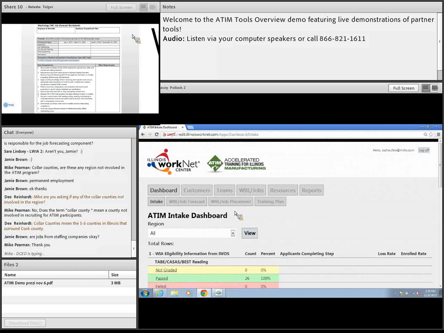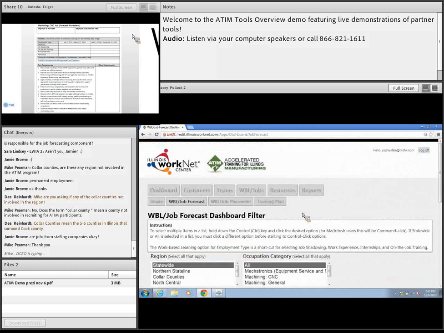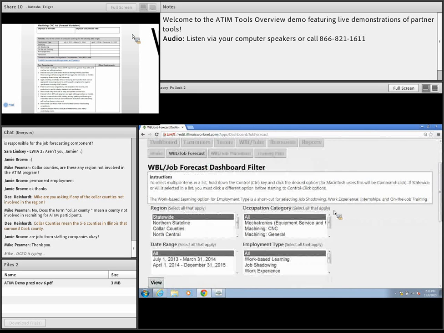So we actually have work-based learning job forecast and work-based learning job placement dash, two separate dashboards. What you entered in for job forecasts shows up in the work-based learning job forecast dashboard. The permanent employment will be the work-based learning job placement dashboard.